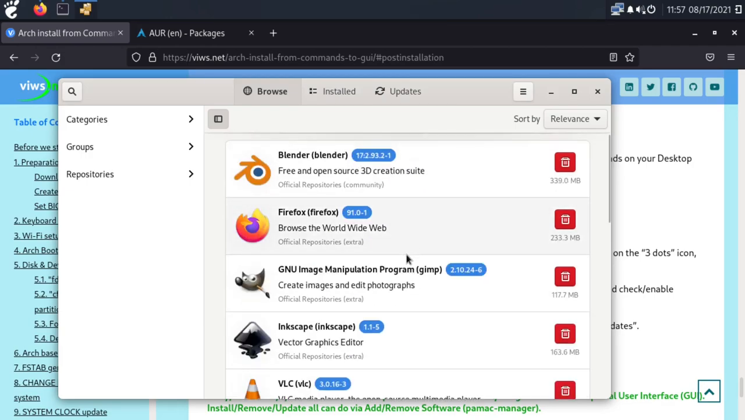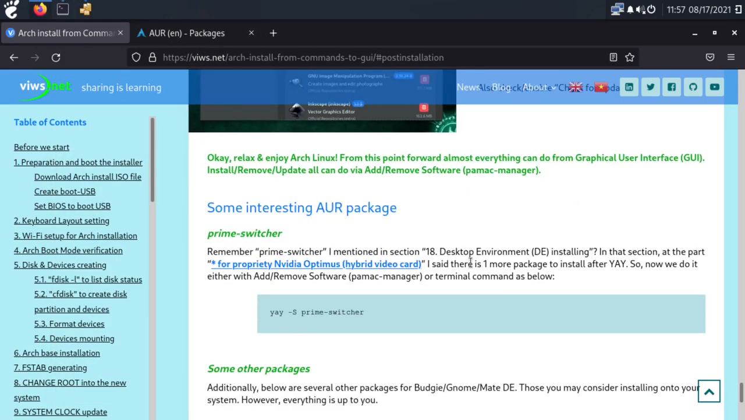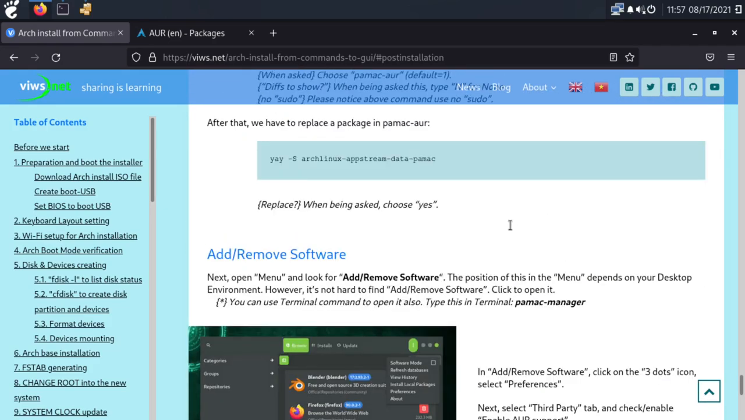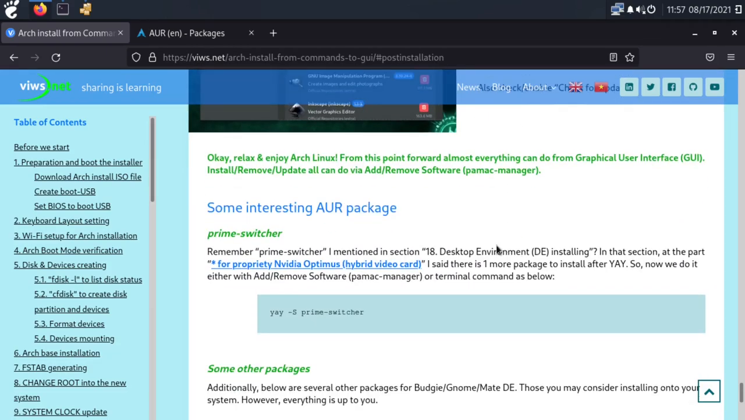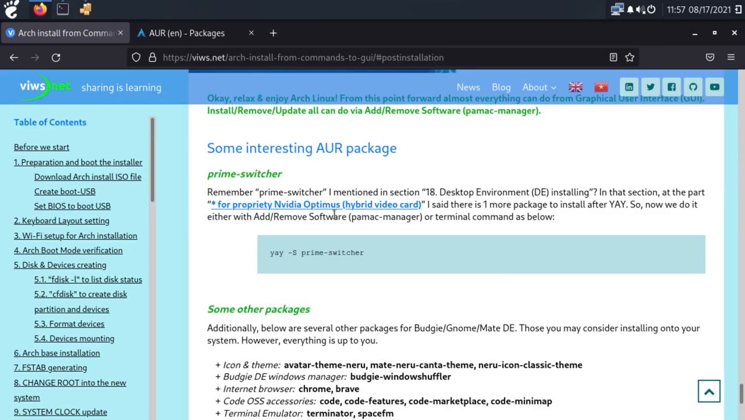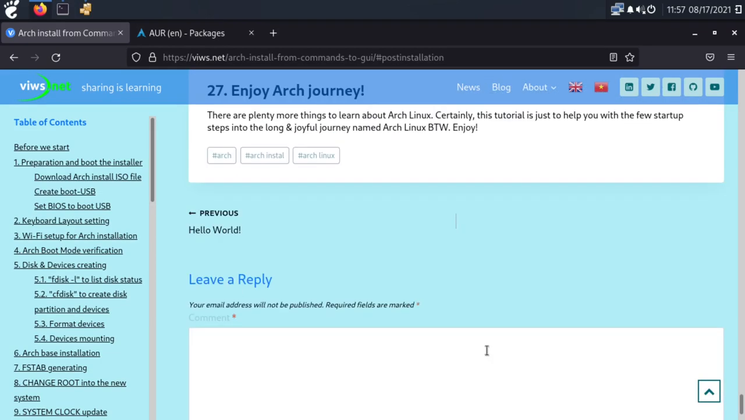So you see, now we have everything done. Okay, relax, enjoy. From this point forward, almost everything can be done from the graphical user interface. Install, remove, update, all can go via add remove software, Pamac manager. Yeah, you can use terminal to type in pamac manager. It goes exactly the same.